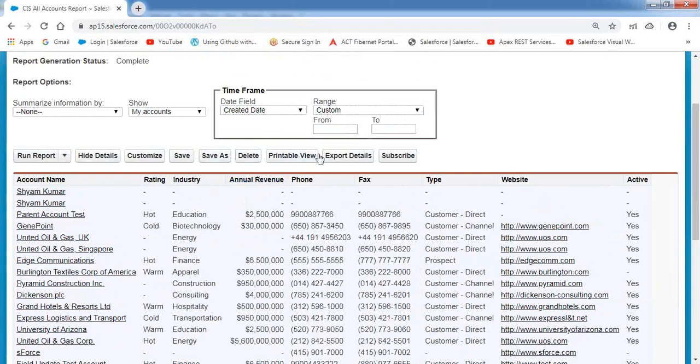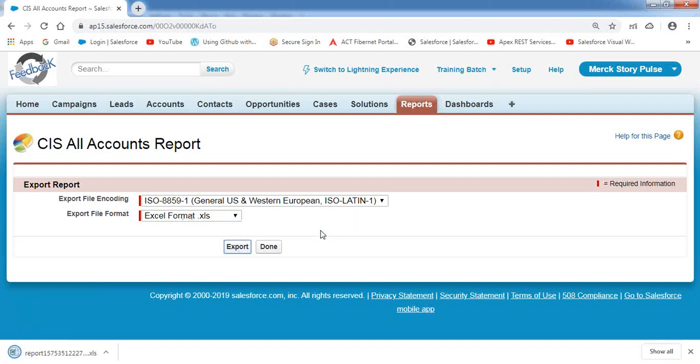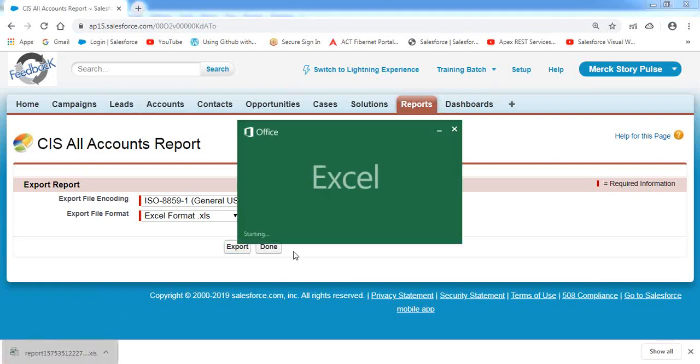Click on export details. You will have a button called export details. Click on the export details button. Now select the format in which you would like to save the data, either a CSV file or an Excel sheet format. I want to store it in Excel sheet format. Now click on export. Once you click on export, whatever data is available will be exported into an Excel sheet over here. Now open that Excel sheet, and we can see the data as well.